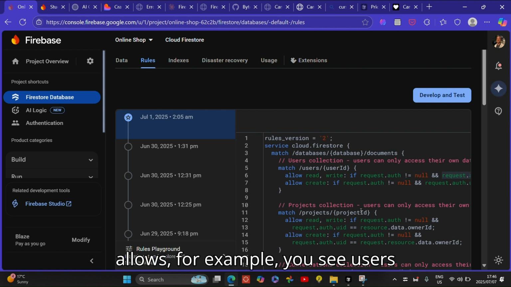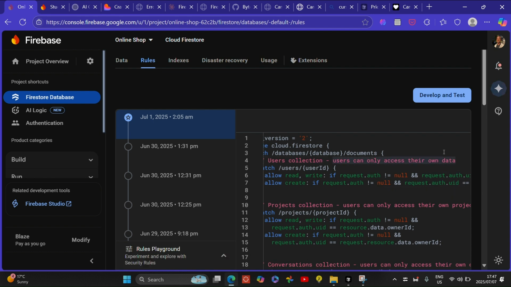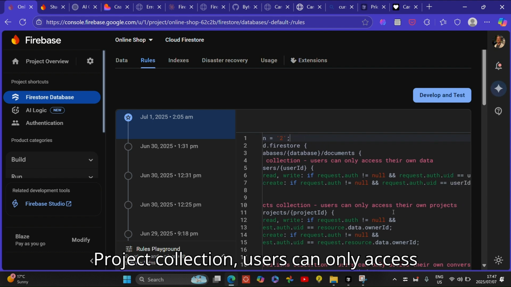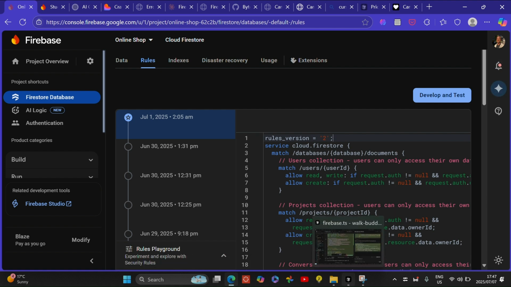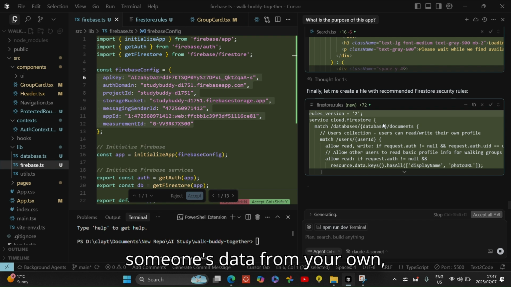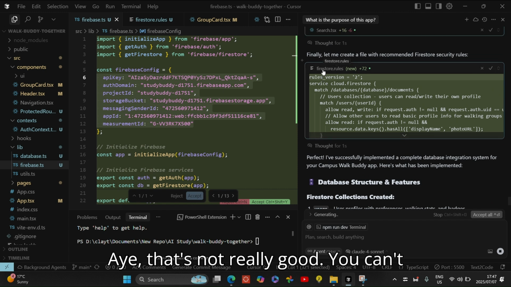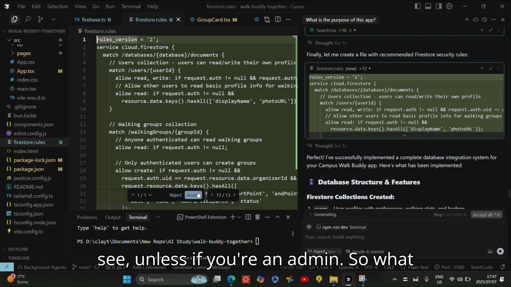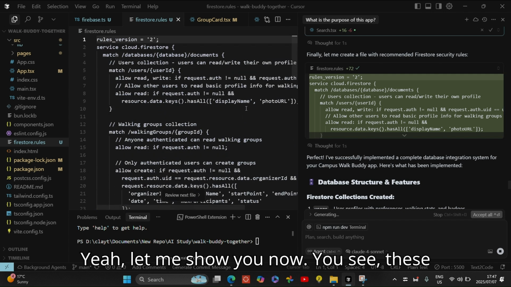But this thing allows, for example, you see, users collection, users can only access their own data. These are the rules. Project collection, users can only access their own project. This is actually important because it allows, okay, this person can only do this. Imagine if you can edit someone's data from your own app. That's not really good. You get what I'm saying? Unless you're an admin. So what you can do is you can accept these files. Yeah, let me show you now.